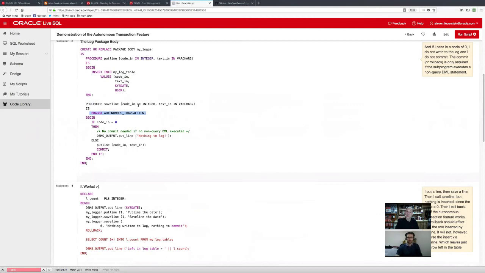And what this says to the runtime engine is that any DML that occurs inside the scope of this procedure execution, notice I'm actually calling another procedure to do the insert, but that's within this autonomous Pragma, then these changes have to be committed or rolled back before that procedure terminates. So it's a self-contained transactional unit.